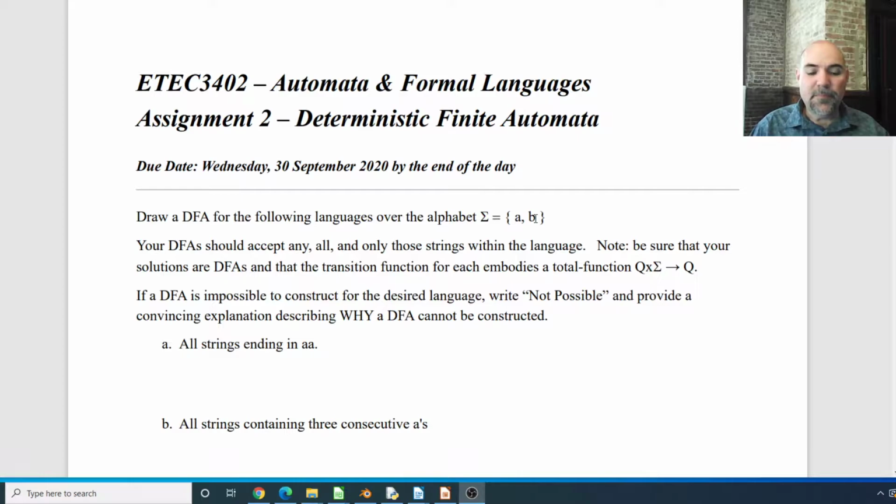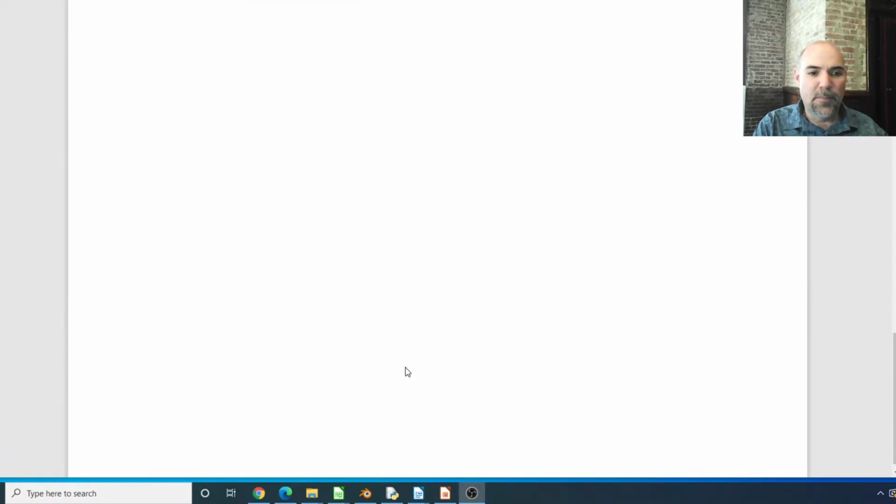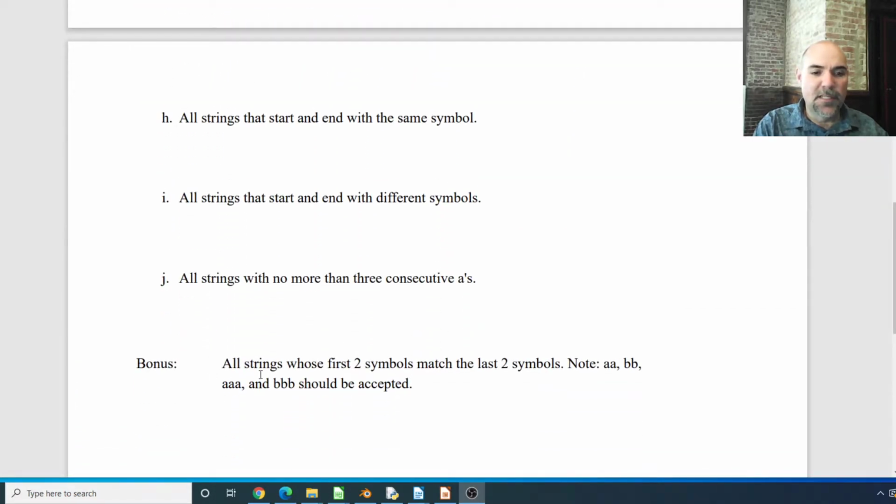Now, looking at a couple of these, you'll notice that going down the page we have A through J, and then we have a bonus. The bonus says all strings whose first two symbols match the last two symbols. So if you look at the beginning two symbols and the ending two symbols, which can be the same symbols, like AA, the first two are AA, the last two are AA, that should be in the language. BB, same thing. AAA, the first two are AA, the last two are AA, that should be accepted.